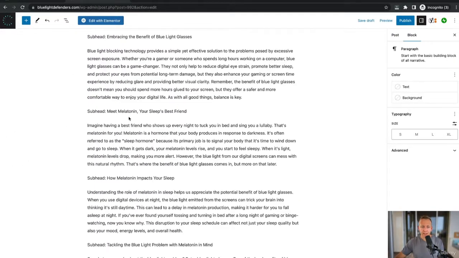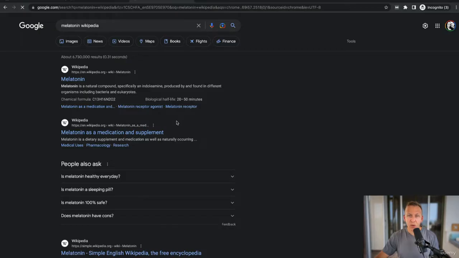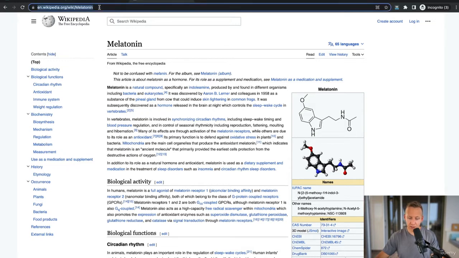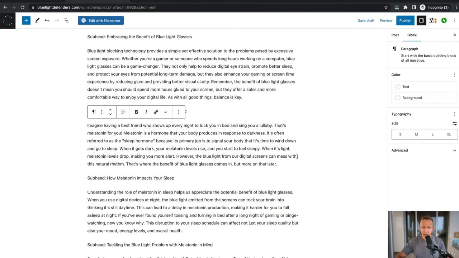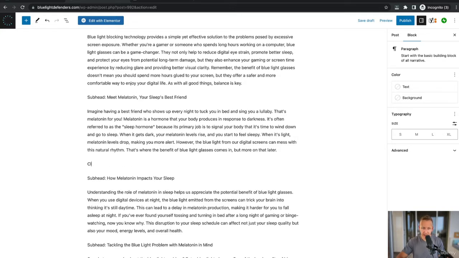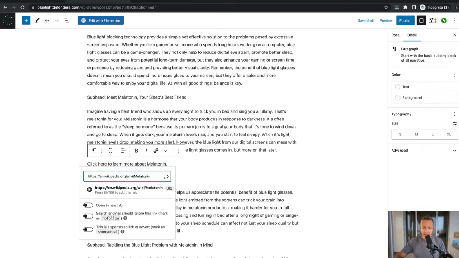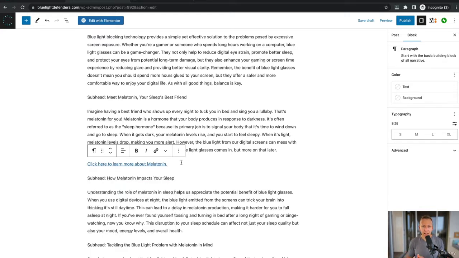And for example, here we have a section about melatonin. What I'm going to do is that I'm going to add in a link where they can read more about melatonin. So I'm going to search for Wikipedia, for example. I'm going to grab this melatonin article like this, head back. I'm going to head into this section, make a new paragraph, and then I'm going to write, click here to learn more about melatonin. I'm going to select all of this, hit the link, paste it in, and then hit enter.